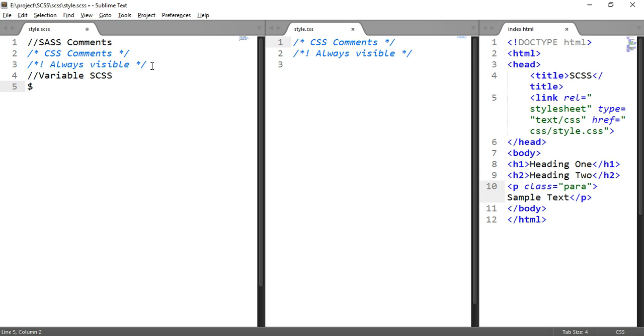In SASS or SCSS we can create a variable with the dollar symbol, so a dollar sign followed by the variable name. For now we are using heading size, and this can hold values like numbers, so let's write 20 pixel. It can also hold strings, colors and different data types, which I can elaborate in the next video. And heading color, let's make it red. No, a double dollar will not work, only a dollar followed by an underscore, hyphen or any alphabet.